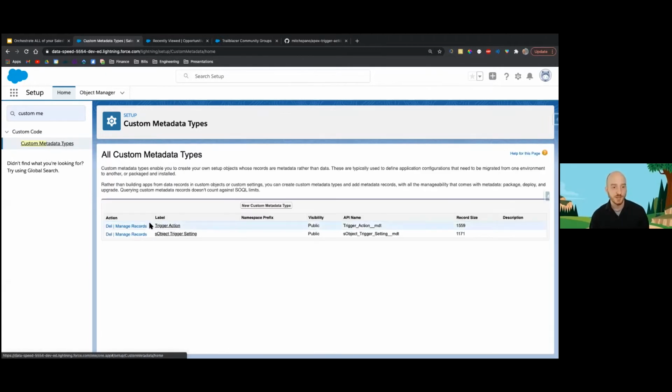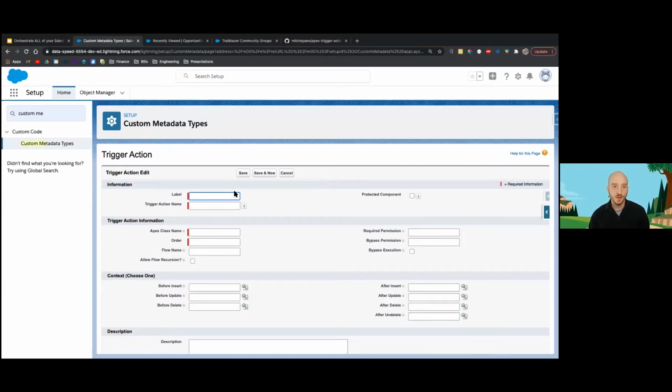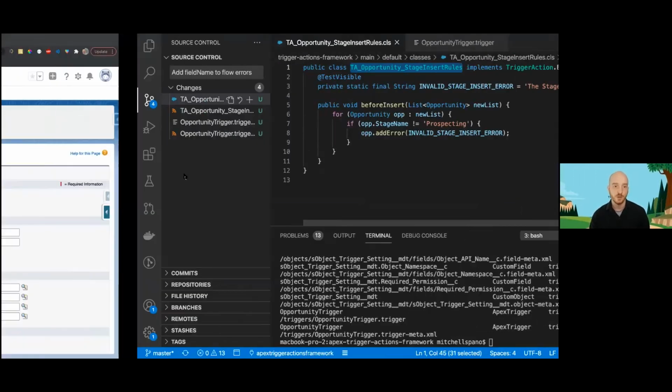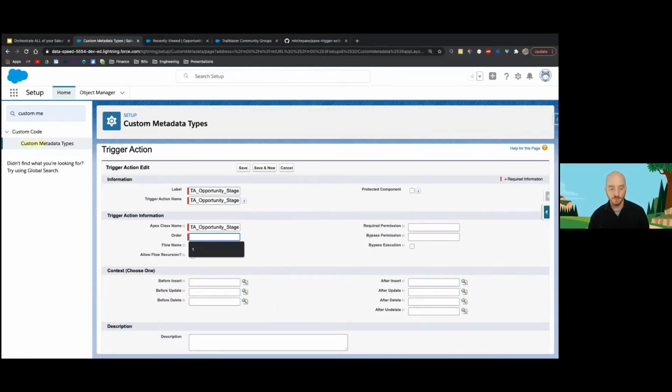So I'll go back to custom metadata types, go to trigger action, right? And I'll manage the trigger actions. I'll create a new one. And what you do is take the name of the class that you wrote. In this case, it's TA_Opportunity_StageInsertRules. I'm going to create a custom metadata record where I populate that in the Apex class name. Then I specify the order in which I want this to execute. This is going to be the first thing that executes before insert.